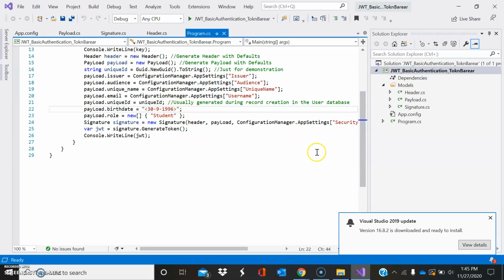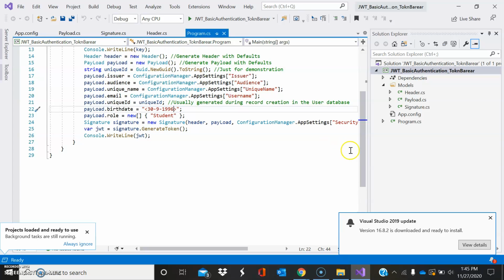I have already done it as you have shown in the process. First I create a project with this name, that is the JWT basic authentication token bearer. Then I create a folder named models, and then I add these three class files as stated, that is header.cs, payload.cs, and signature.cs.